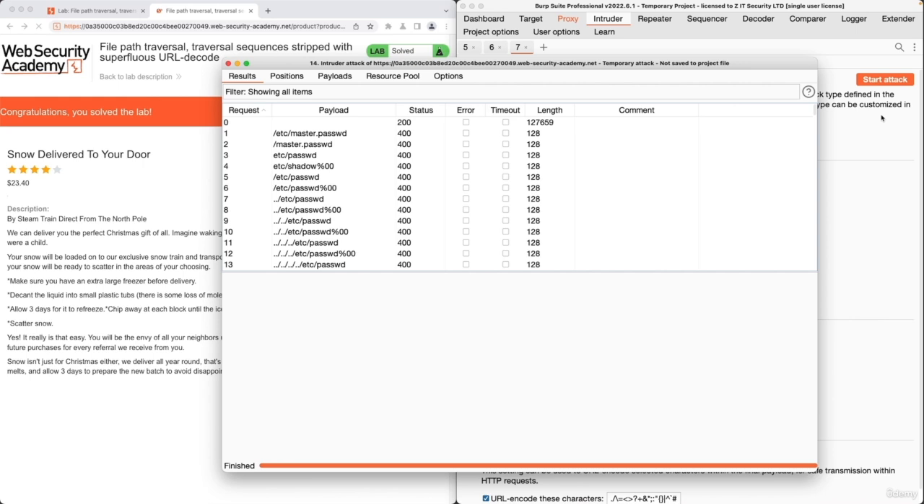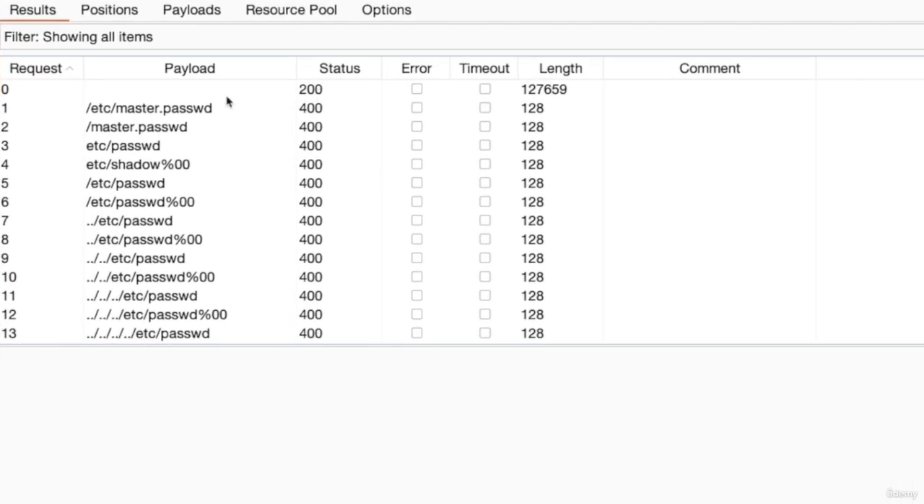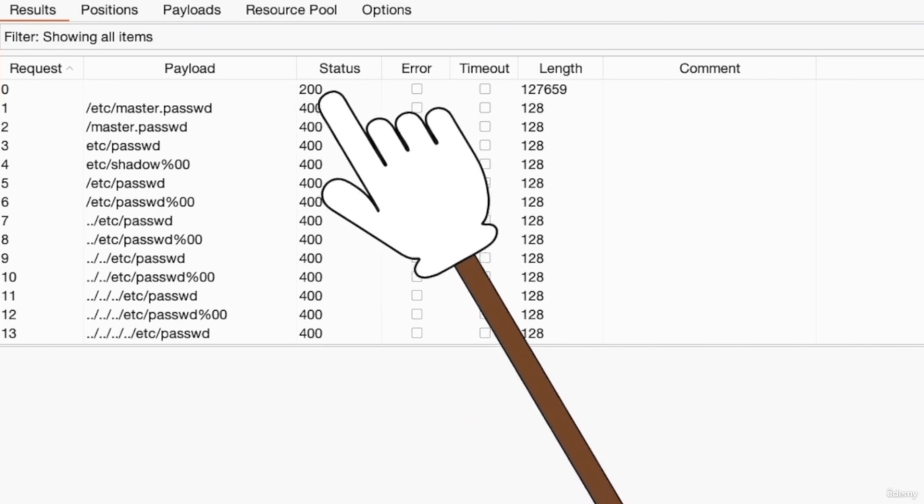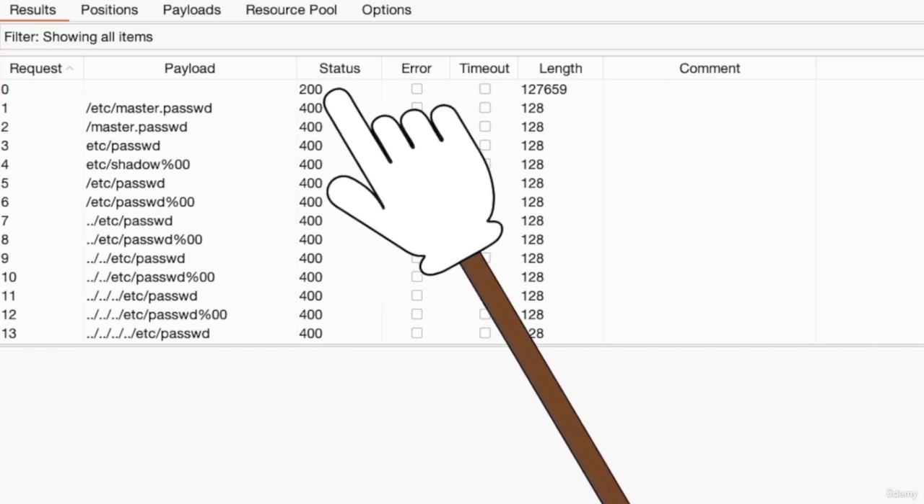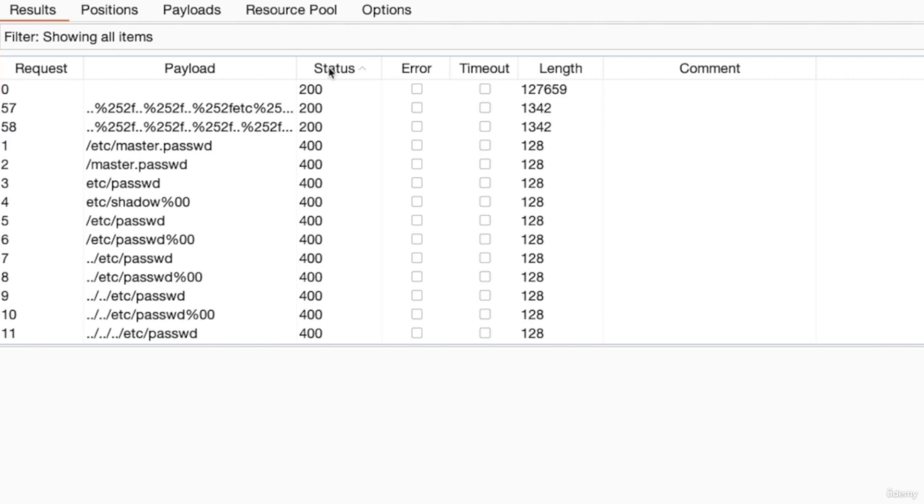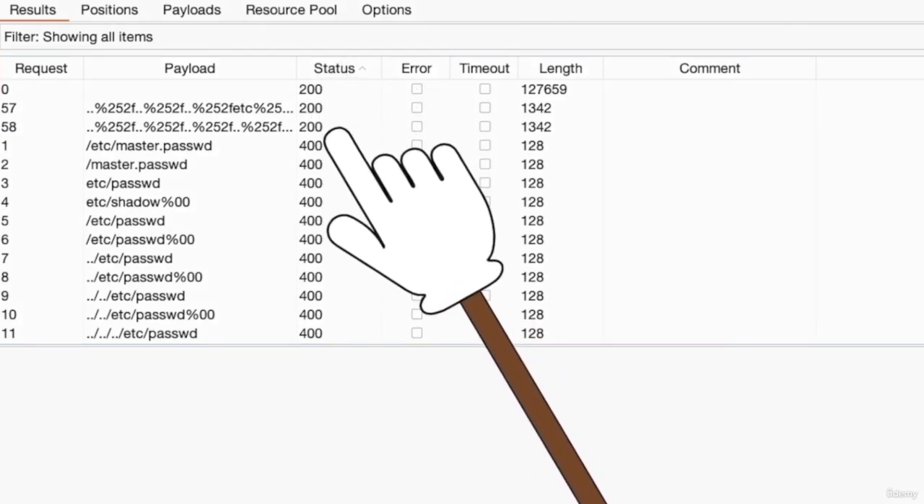And once it's done sending these requests, I can easily know which ones worked or which ones were positive by looking at the status. So we can see the request that was sent with no payload gave us a 200, so it gave us a positive response. Everything else gave us 400 in here, but I can actually sort it based on the status. And as you can see, I have two payloads in here that actually worked.